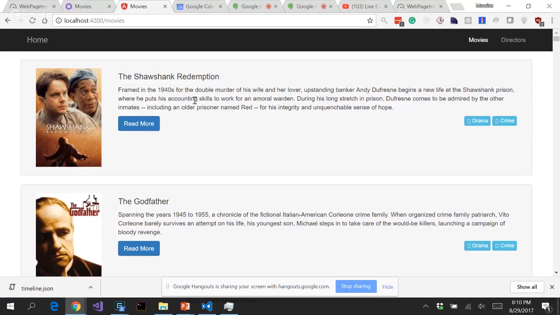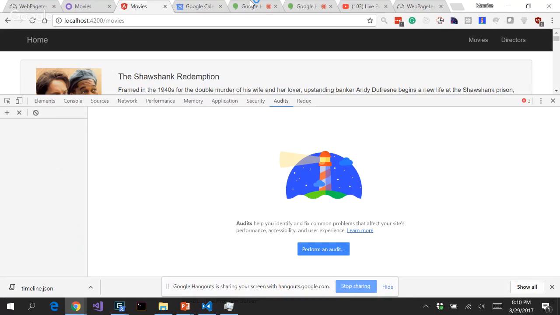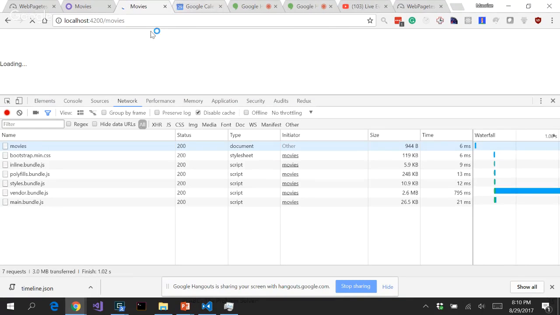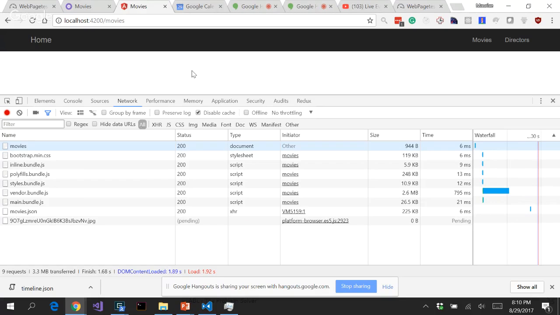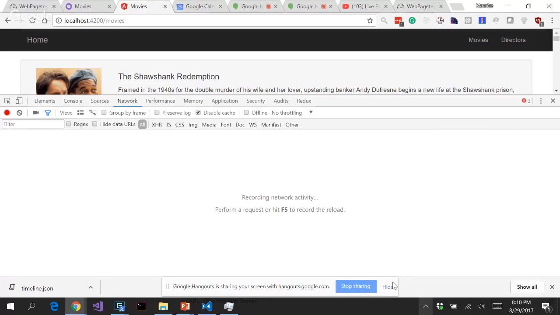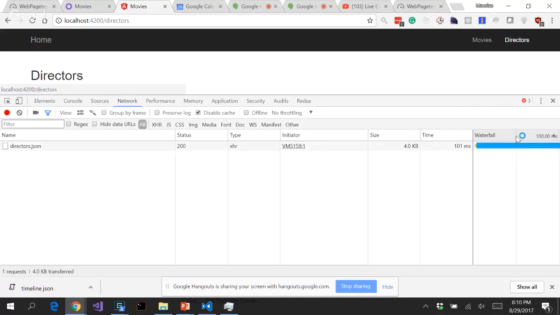Now the thing is, let me go back to the developer tools, network, reload the application so we can see what happens if we switch to the directors. Actually, it's still loading. There it is, it's loaded. Now if I switch to the director view, all it does is load this directors.json, the data it needs, but all the code was already loaded.